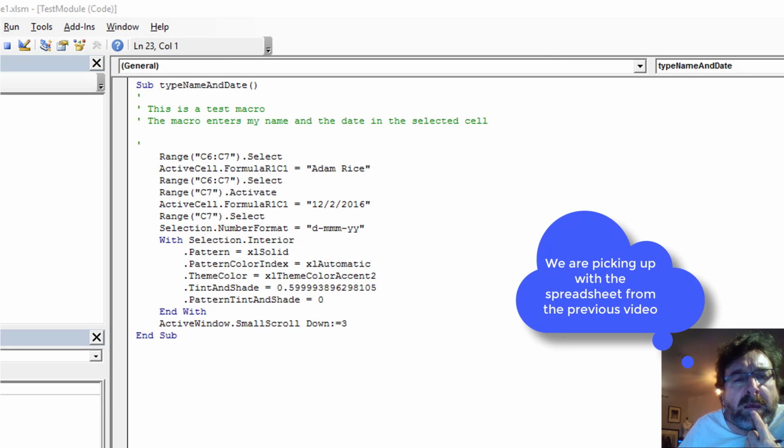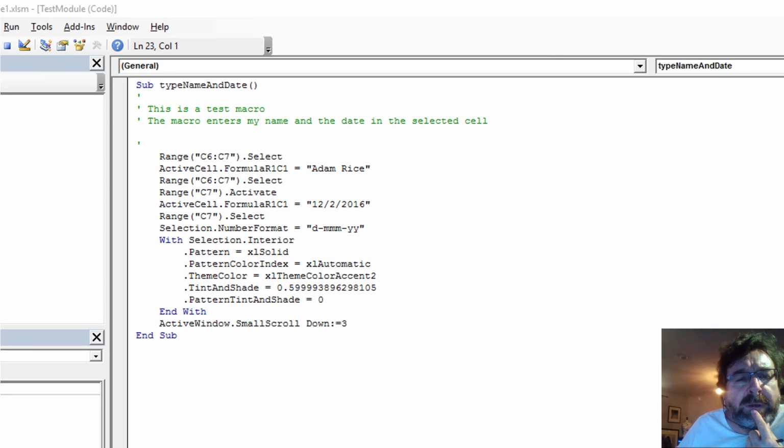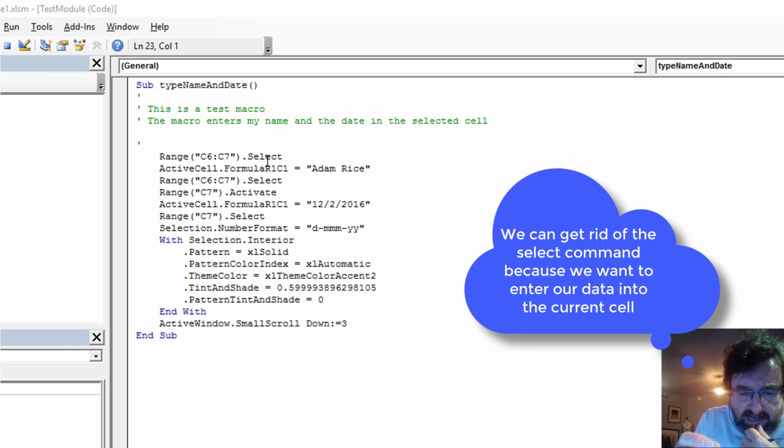Okay. Well, in our last video we got as far as here in our macro, and we're going to go through these lines and make them a little bit better. So this line here says Range("C6:C7").Select. So you can imagine what that was doing. What that's doing is just selecting those two cells.